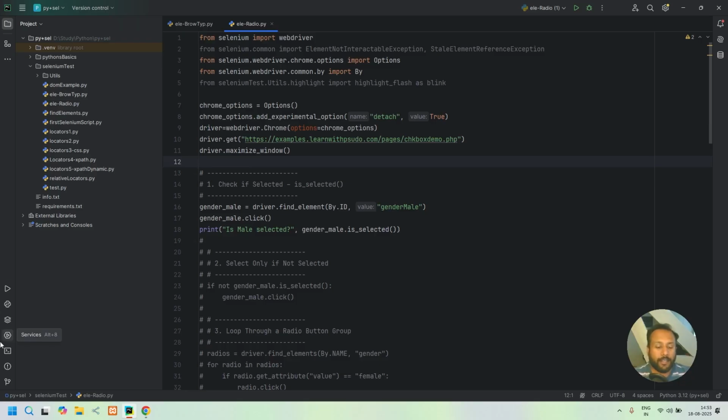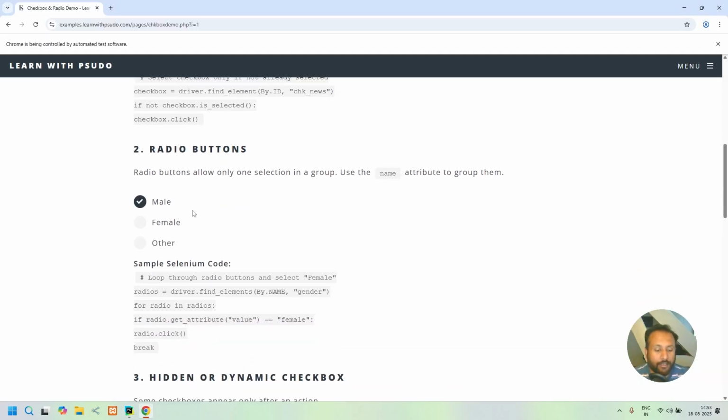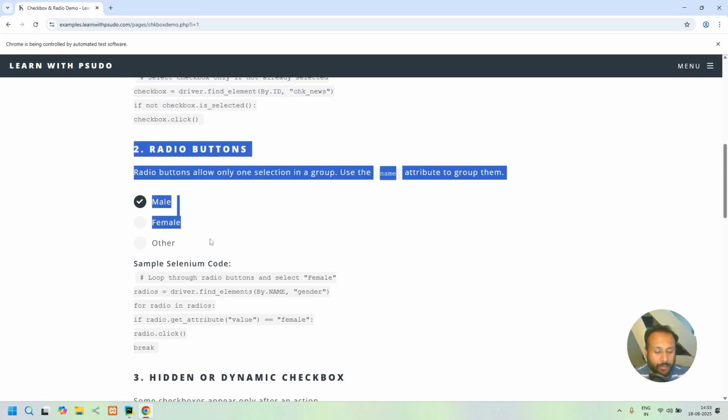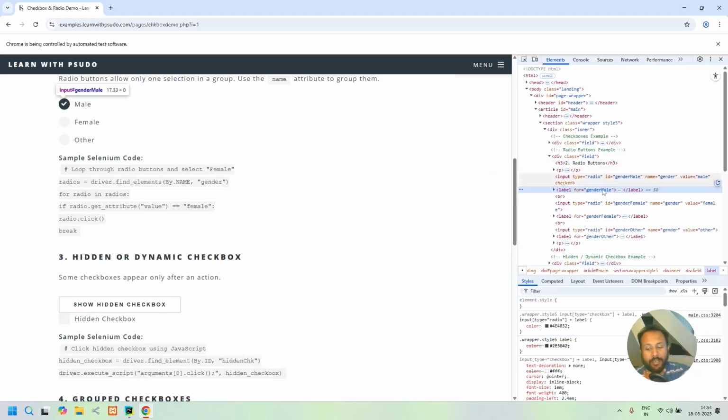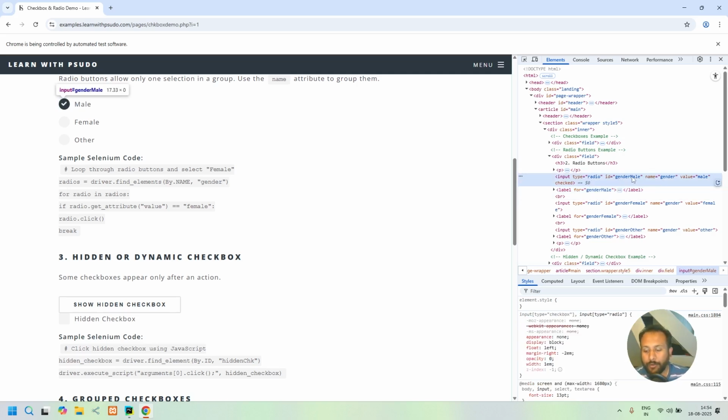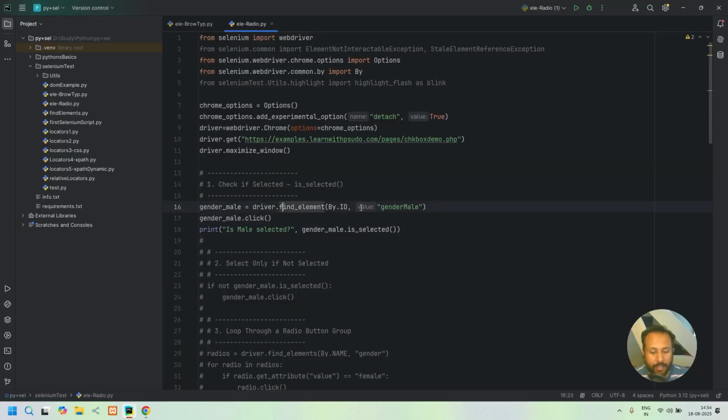So let's get started with my first test on a radio button. This is a particular radio button where I had created 3 options, and male is selected by default. Let's inspect this first. It says label for male, and this is my radio button, right? So I am going to copy this ID. I have copied it, and I'm going to go to my PyCharm again, and I'll use the same property value of gender male. It's a pretty straightforward script, right?